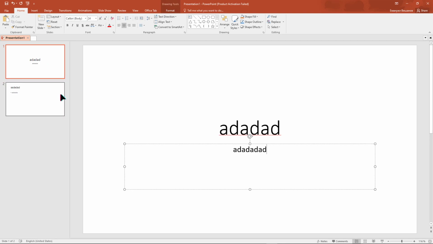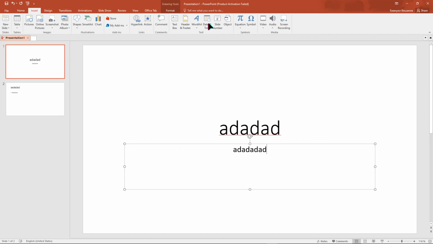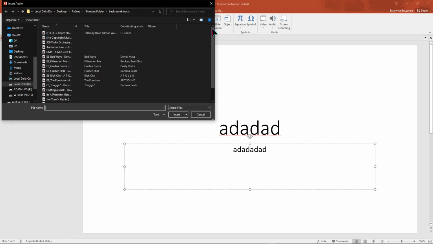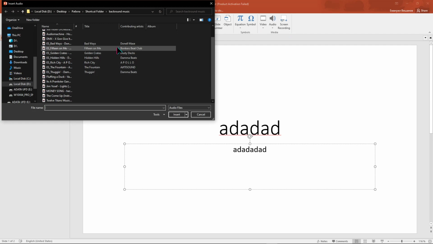So how to add a background music to these two slides? Just here in this menu, click on insert and now choose audio. Click on audio on my PC here, and from here you can choose any audio that you want to add to your presentation from your PC.